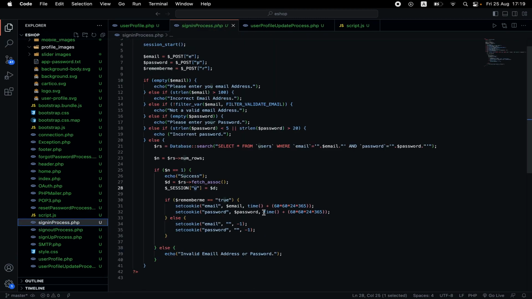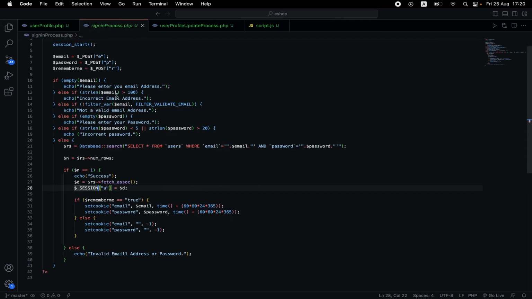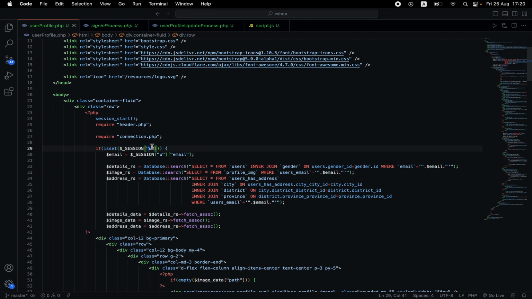So every time a user logs in or signs in, we will create the variable called session u and assign that user's data, or that user's object, to this session u variable. So in this user profile, what we are doing is checking if there is a variable called session u and assigning that session u email to this email variable. And after that, I have written 3 SQL queries.